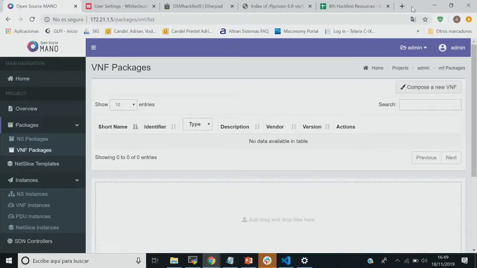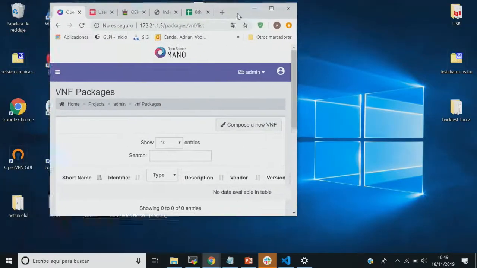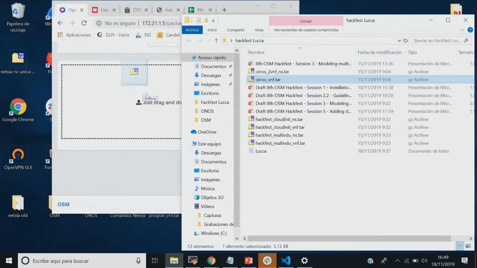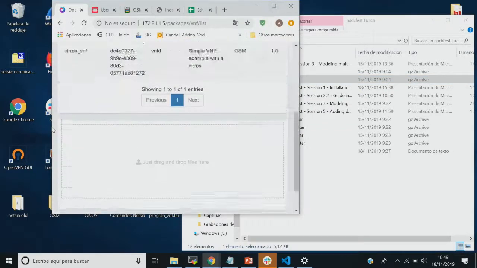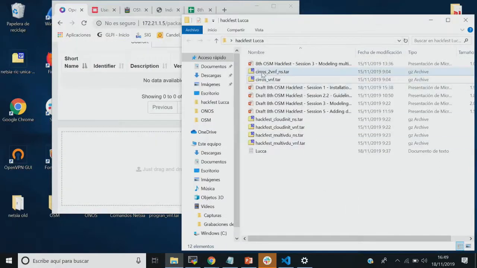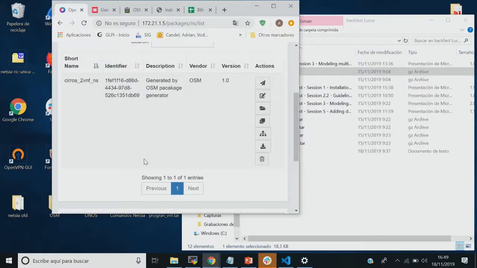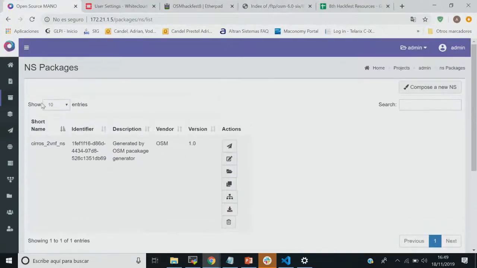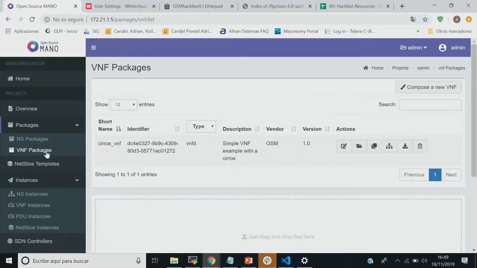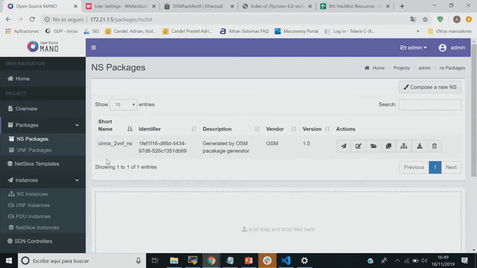I'm going to do the same. First of all, the VNF. And then the network service descriptor. You can check in VNF packages that you have a zeros VNF, and in network service packages that you have a zeros VNF network service, okay?